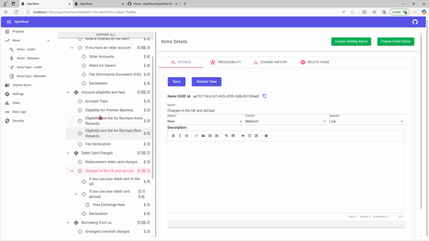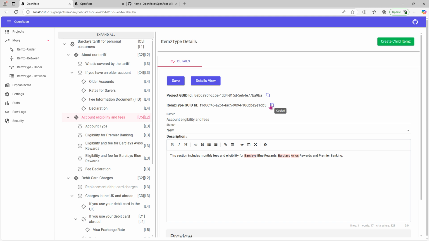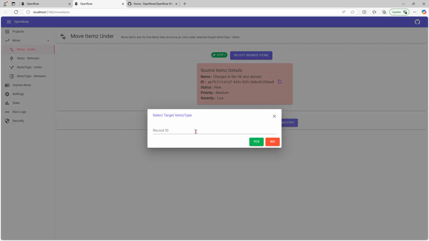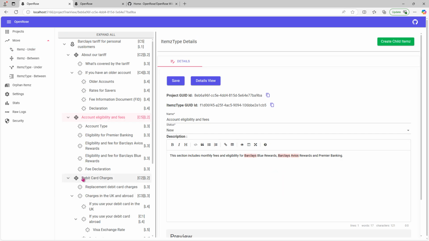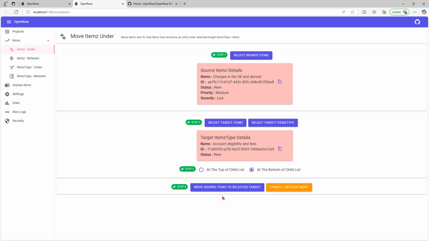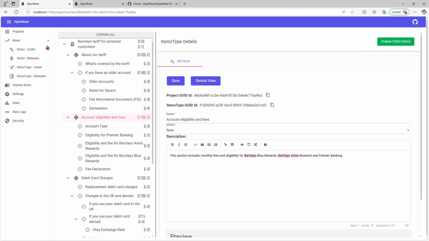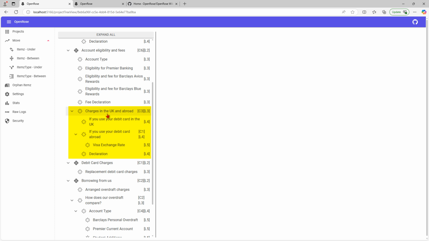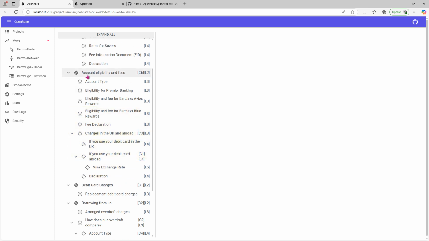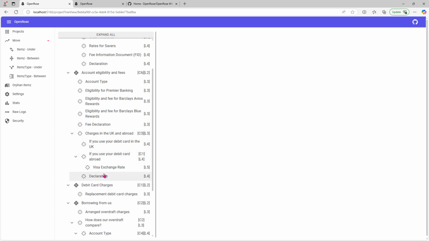over to, let's say, account eligibility and fees at the bottom. So I'll again go back to the account eligibility and fees ID, and there I'm going to select at the bottom of the child list. That means after fee declaration. When I do that move, I get the confirmation it has successfully moved. And if I refresh the view, then we should be able to see charges in the UK and abroad has moved into account eligibility and fees at the bottom along with all its children.